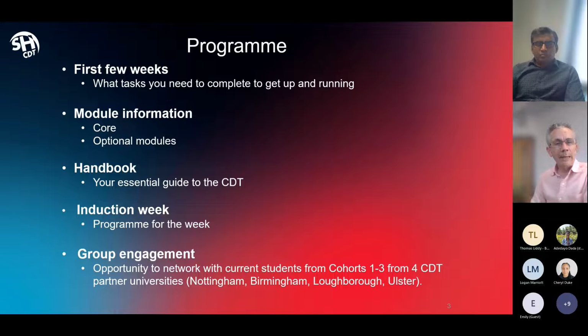We will be running an induction week in October. It'll be in the second week of October. And so just to outline some of the things that we'll be covering then.